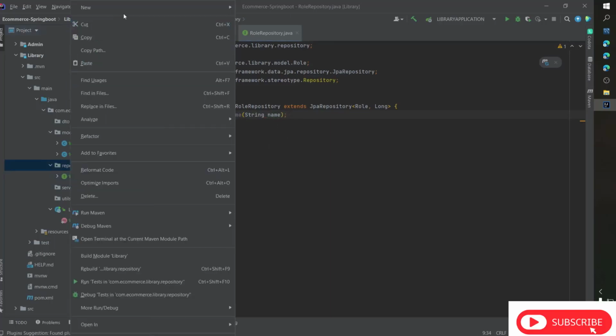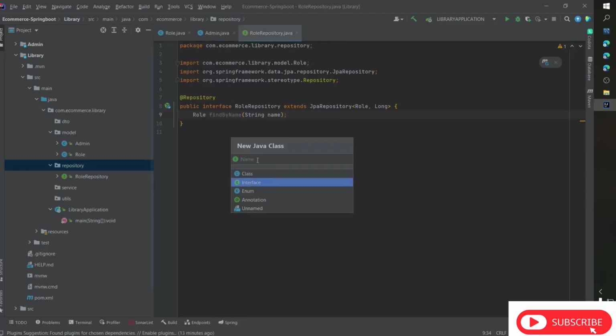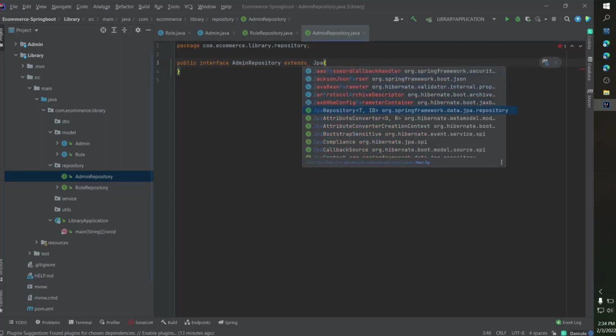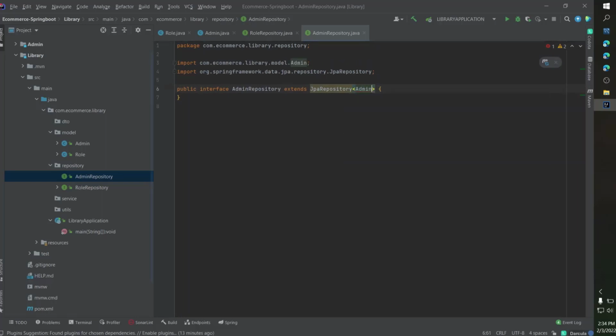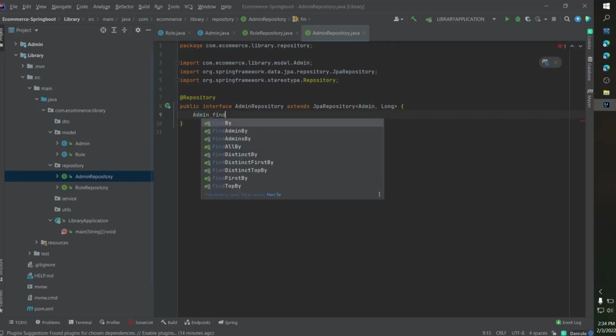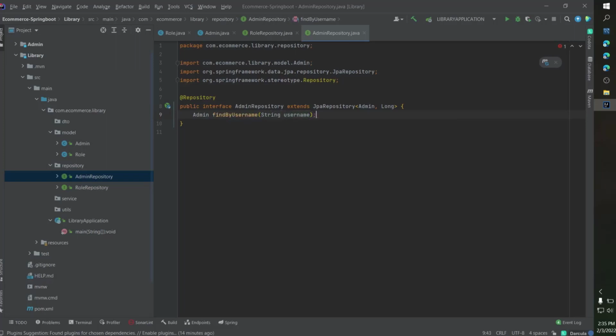So we need to create another interface class, the admin repository. It also extends JPA repository with Admin and Long as the primary key data type. The @Repository stereotype, and we also get the admin by username, passing the username. Then we have the function to fetch the admin by username.